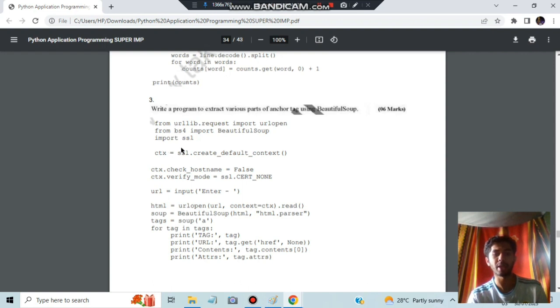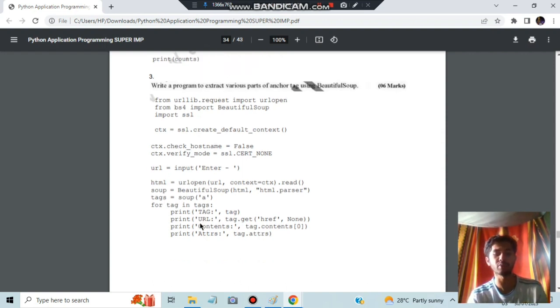From that, the anchor tag is taken, the a tag. And inside the tag, we have to extract various parts of it. So we'll be importing some libraries here, and we'll be writing ctx = ssl.create_default_context(). Create a default context, check the hostname and verify mode, get the URL. After you have got the URL, open that URL, read the HTML, get the BeautifulSoup library, and tags = soup('a'). All the a tags, a is the anchor tag. The anchor tags will be taken.